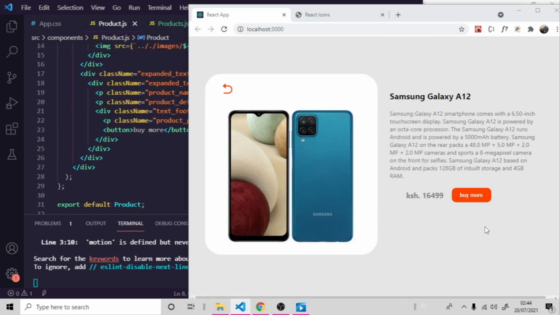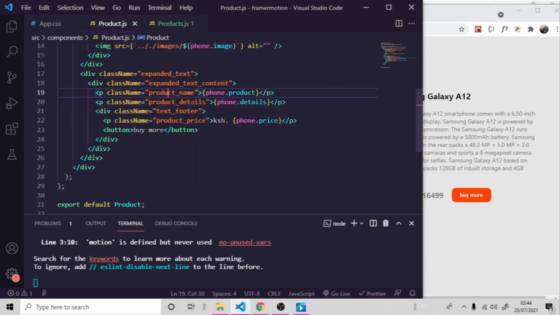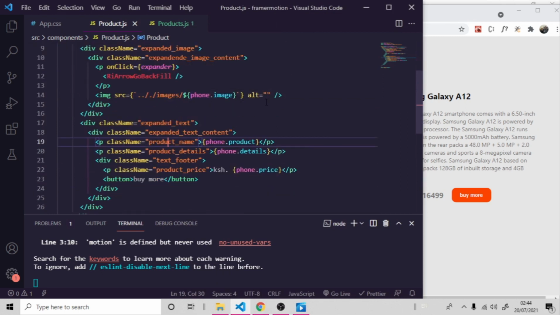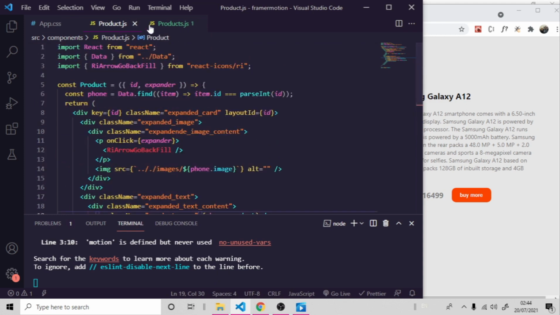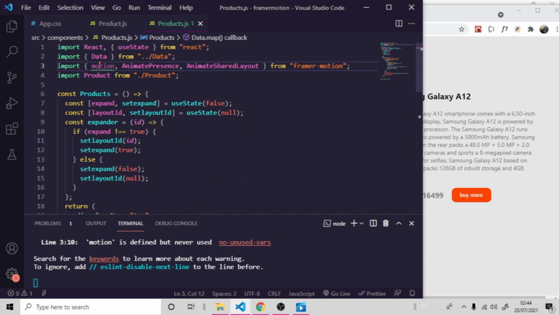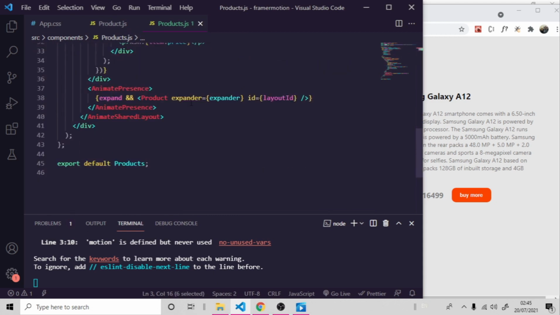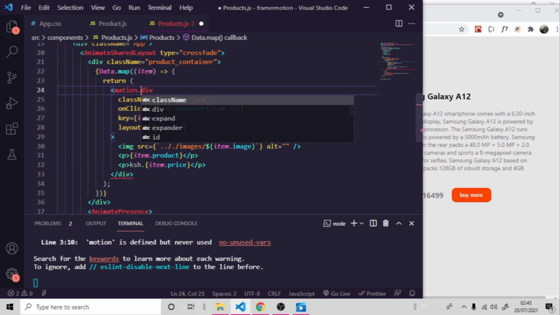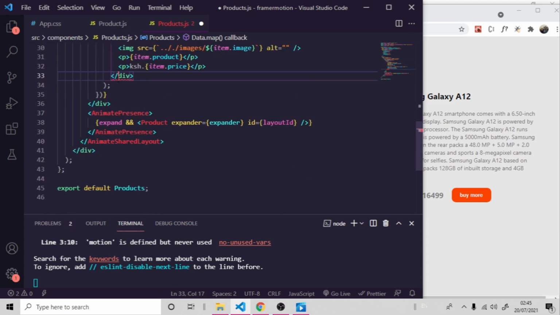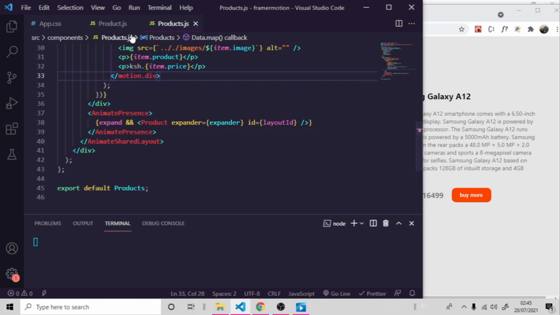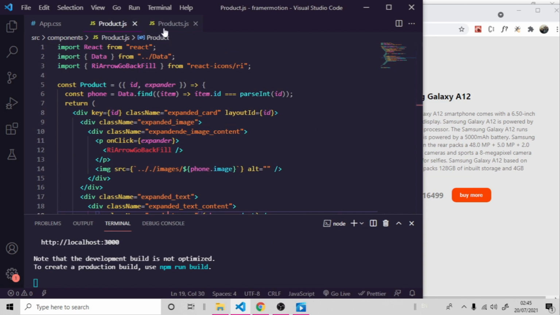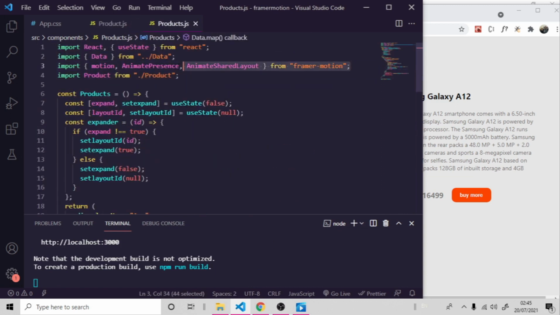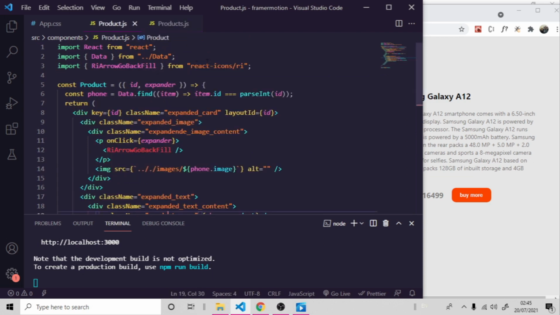So to be able to animate, we need to wrap the animating divs to join the motion component that we have imported here. So this is where the motion component comes in. We're going to animate the card, and therefore I'm going to join the motion. So join it there, and we shall also join it there, but first we need to import it. So we'll simply copy all this and put it there.